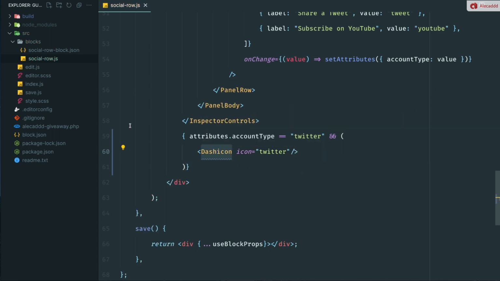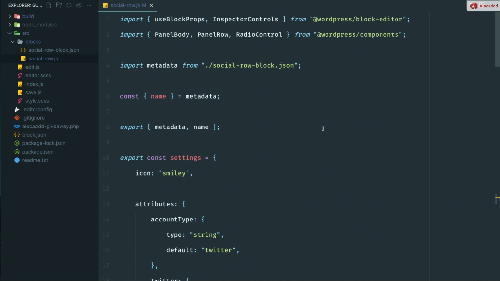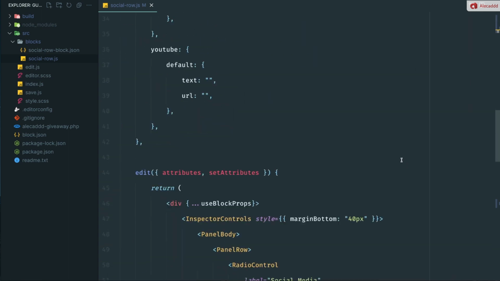Of course, we need to import these specific components because it's not available by default inside Gutenberg, but we can tap it from the WordPress component. So let's put a comma here, dash icons, imported from the WordPress components.